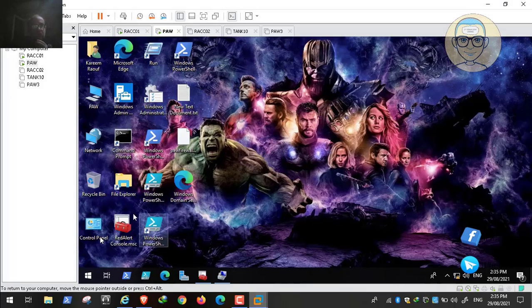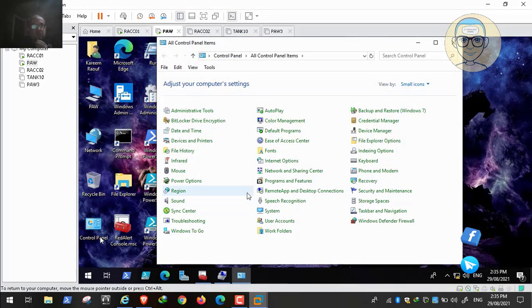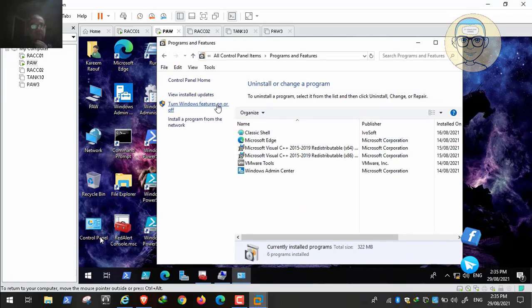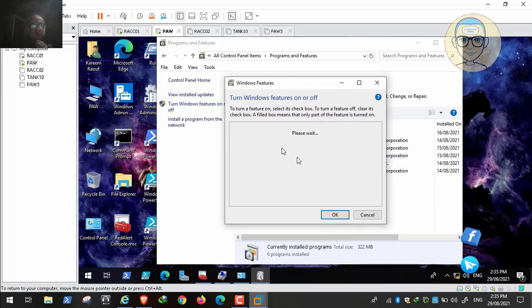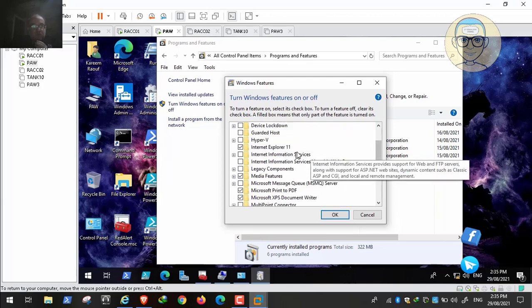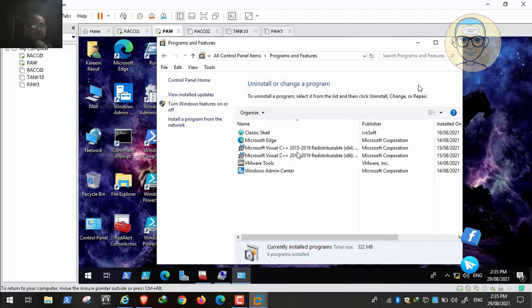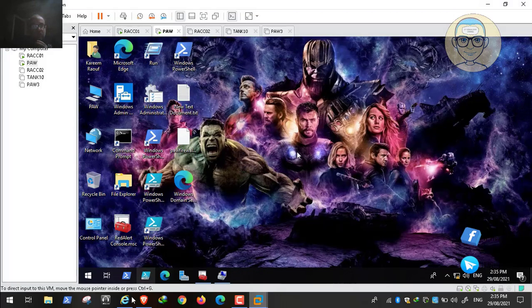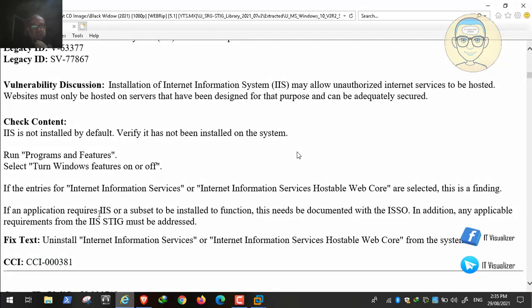So here we go, we will open the control panel and then Programs and Features, and then Turn Windows features on or off, and let's see Internet Information Services. It is not checked, so we don't have it installed on the machine. Okay, so this is one. Let's continue with the recommendations.